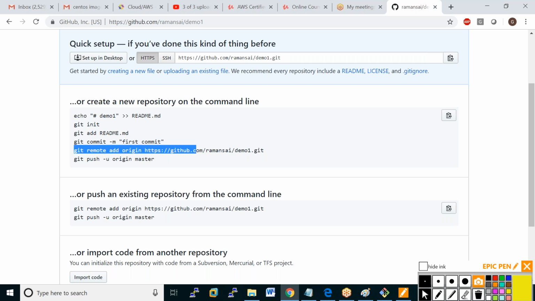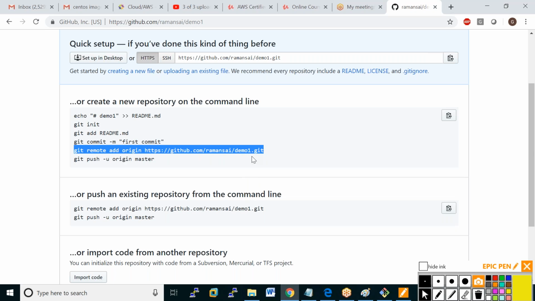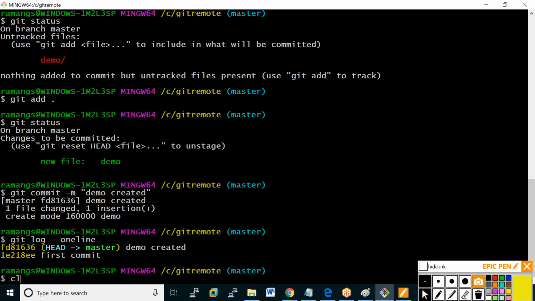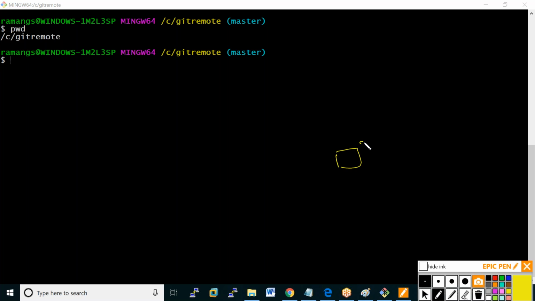I am going to connect this repository and that one. Copy. So for git remote add, we have created demo1. I am going to make a copy and connect here. I have created this repository, and the repository name is git remote. Here in GitHub, I have a repository named demo1. Here I am going to connect these two repositories. This is a local repository. This is a public repository.